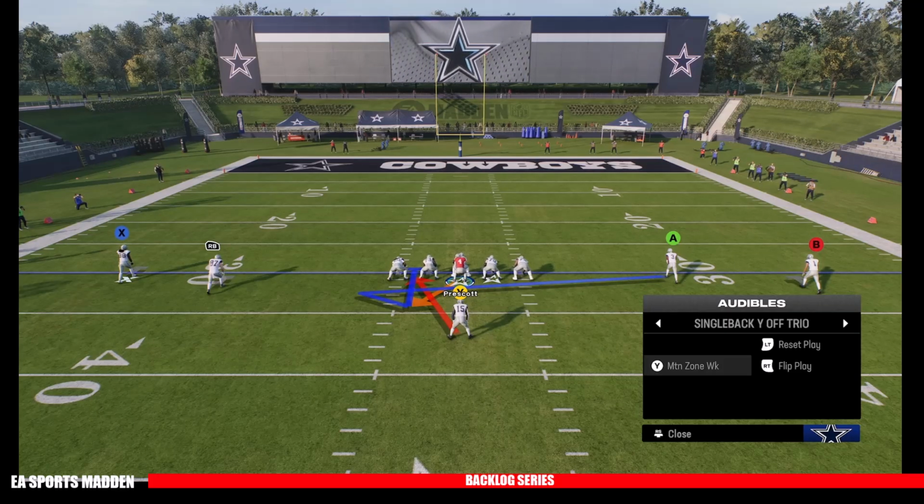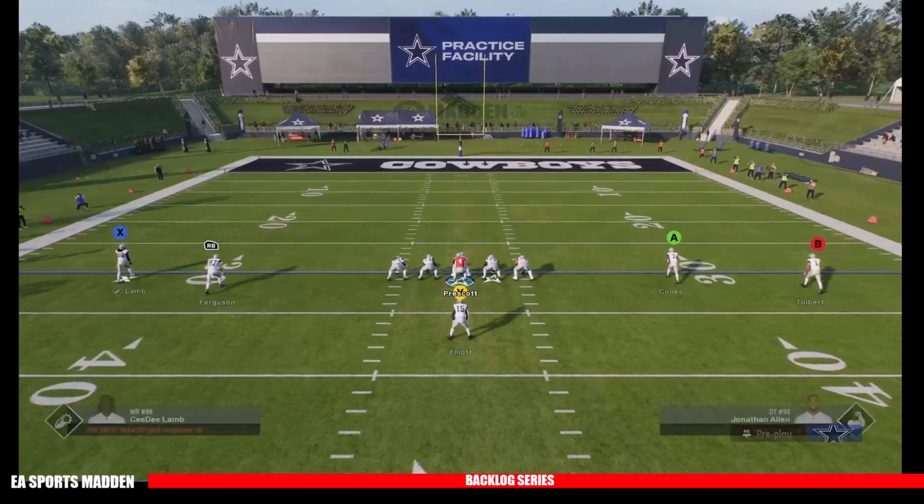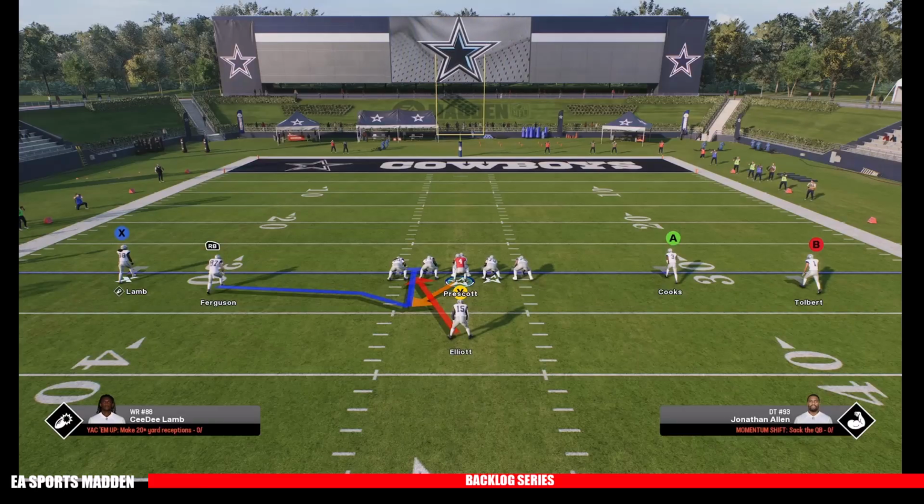But this is what it shows when you pull up the audible screen. But then when you put it down and pull this up, that's what you see. You're not going to tell me that that's not broken.